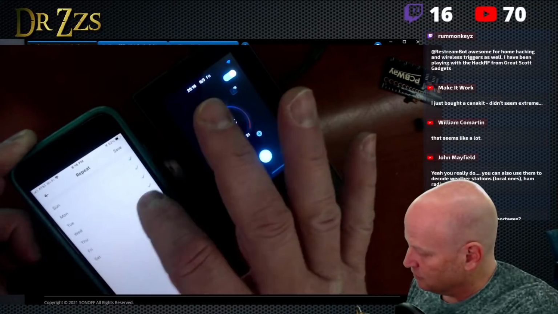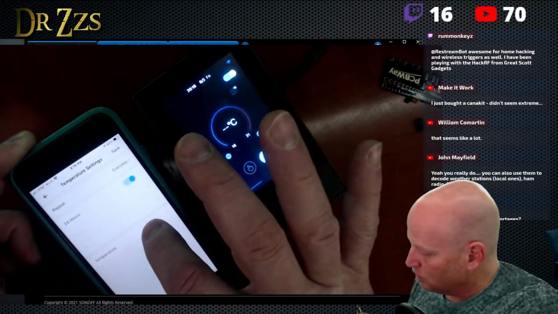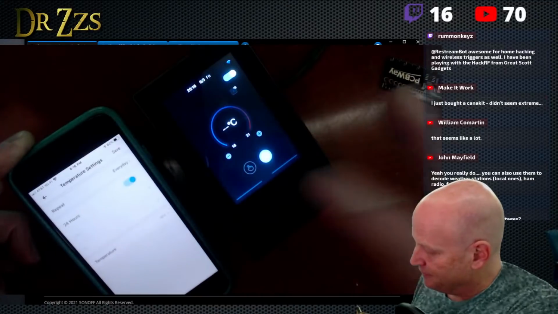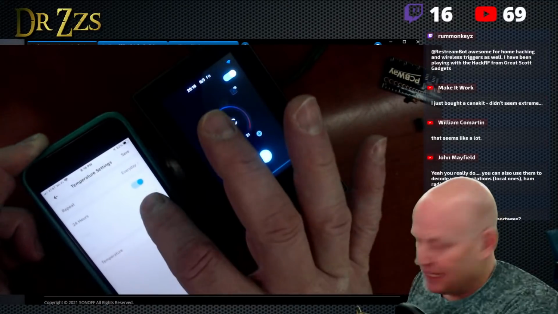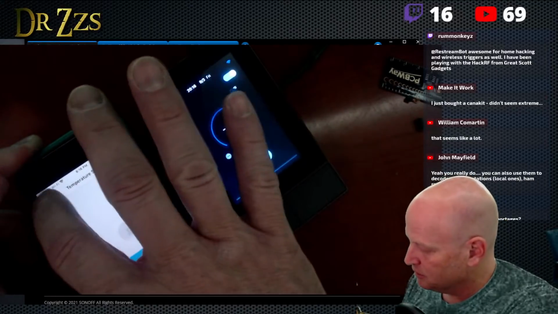Oh, so you can set it to... Okay, so it'll actually work like a... This is smart. It'll work like a Nest kind of a thing. I don't know how much it'll learn things, but you can definitely set it to days of the week and times a day to change the set point on the temperature.